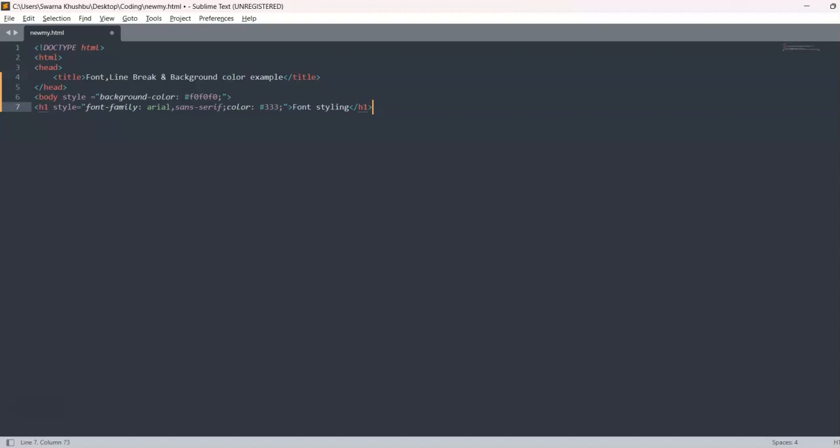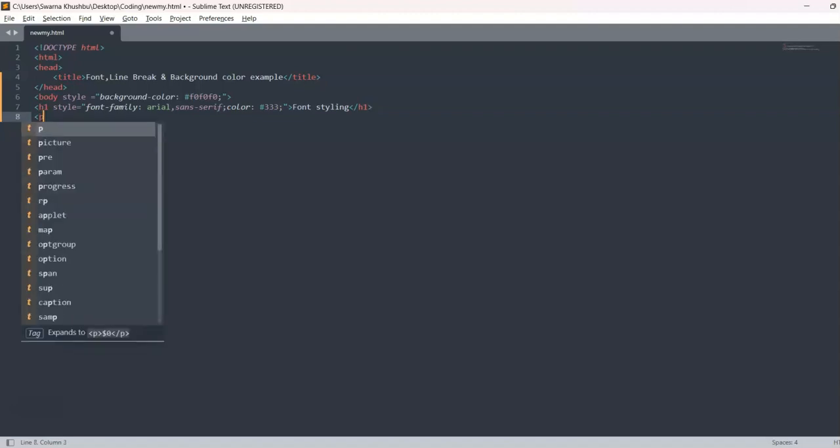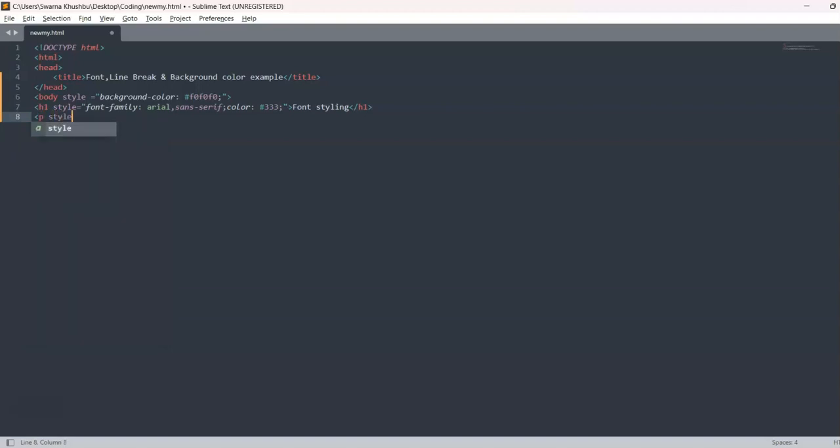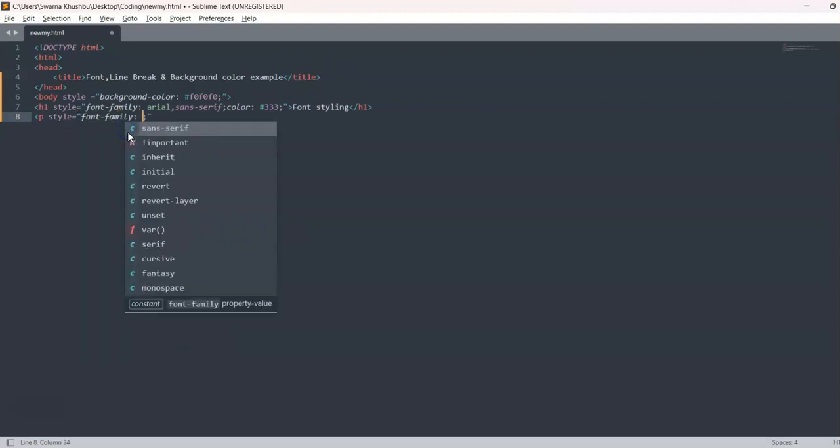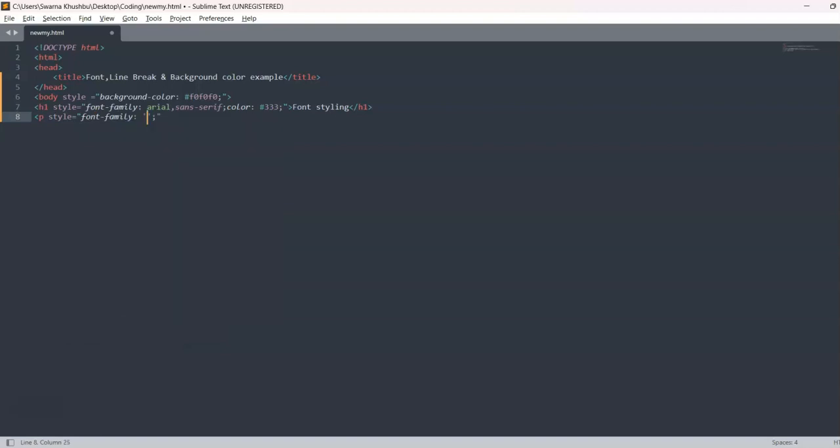Next, now that I have a header that is H1, inside that font styling is there, I need to get a paragraph, or a line, in which I can show the font styling. For that you have to use a p tag, and inside the p tag you need to style it. So use the style and then font family. In the font family I'll write, let's say, a new one this time, that is Times New Roman, and the property of the font.